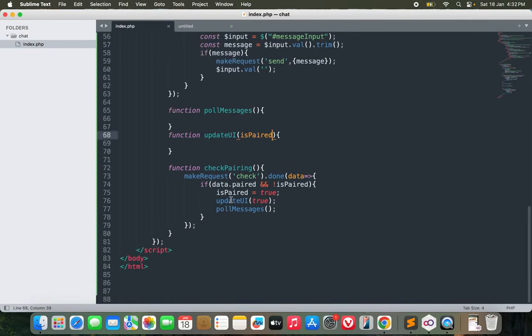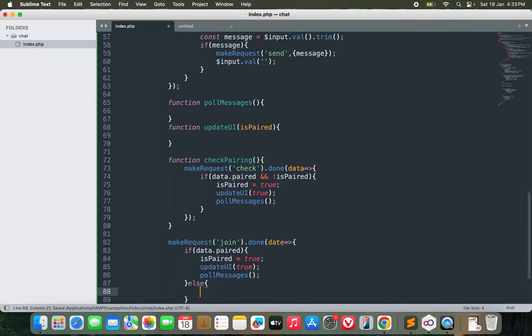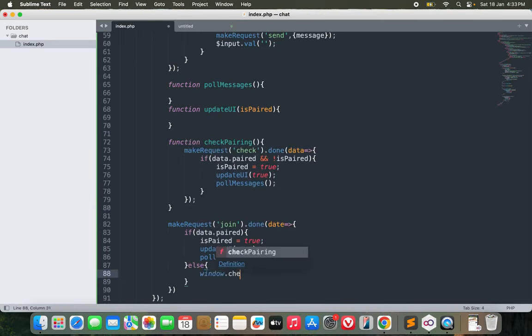Okay, so before defining these functions, let me go through the join request. So I'll make a request to join. After it's done, I'll grab the data and I'll again check for data.pair. If data is paired, then I'll set data paired, the paired to true. Again, update UI and poll messages. Okay, and if it is not paired, then I will keep on checking with check interval, set interval, keep on checking the check pairing every 2 seconds.